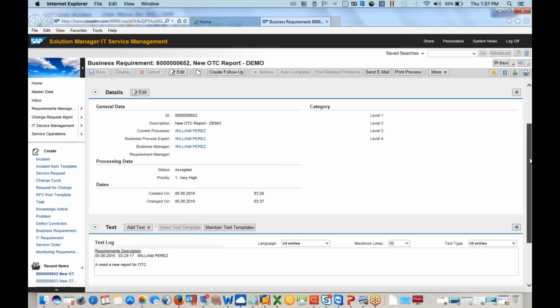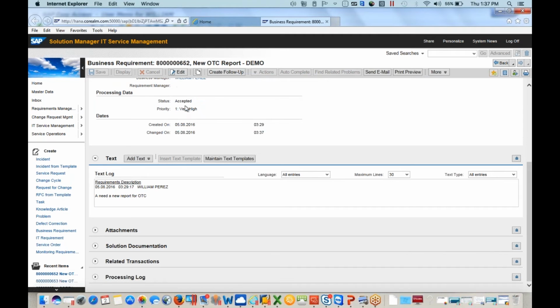Before I go any further, let me show you the structure in the body of this form. So we have all the general text here with who is working on it, who is my business process expert, who is my business manager, categories, processing data.